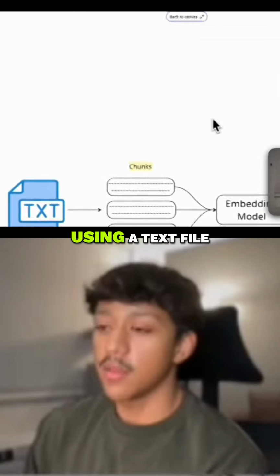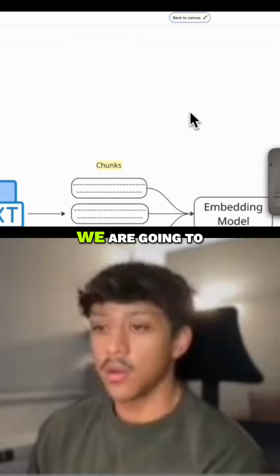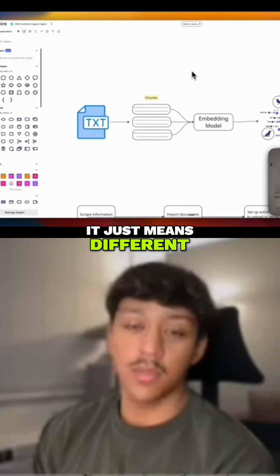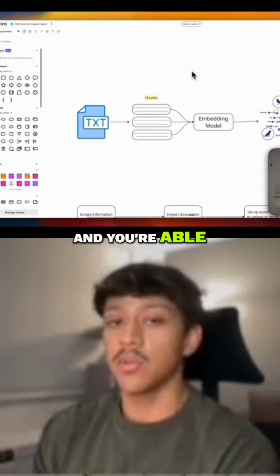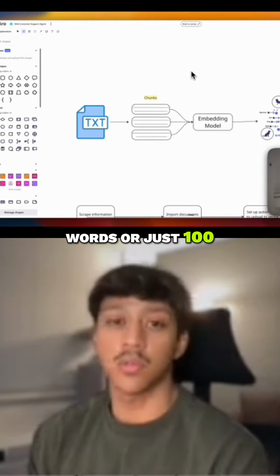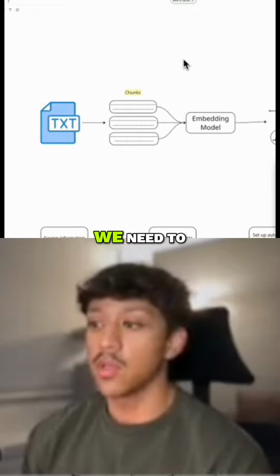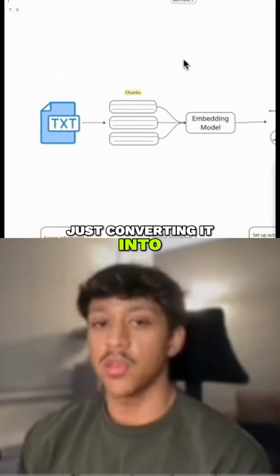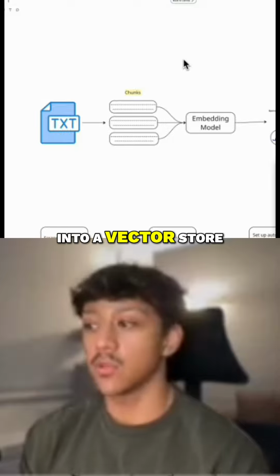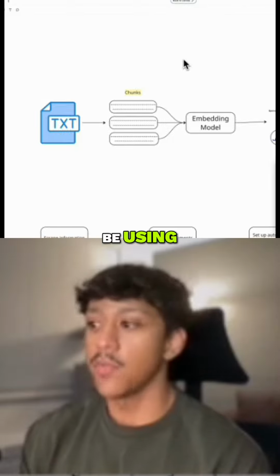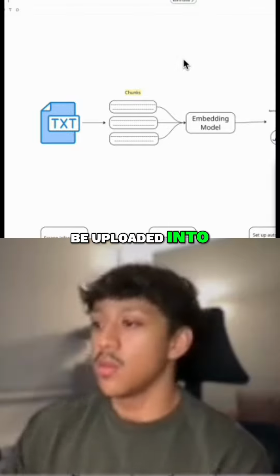In our case, we're going to be using a text file, and the process is as follows. We are going to grab that text file and then split it into different chunks. Chunks just means different segments of the document, and you're able to customize the length of your chunks. For example, it can be chunks of 500 words or just 100 words. Then once it's separated into chunks, we need to embed it using an embedding model. What this really means is just converting it into a format that can be stored in a vector store. For example, OpenAI has its own embedding model, which I think is the one that we're going to be using. And then once it's embedded, it's going to be uploaded into the vector store.